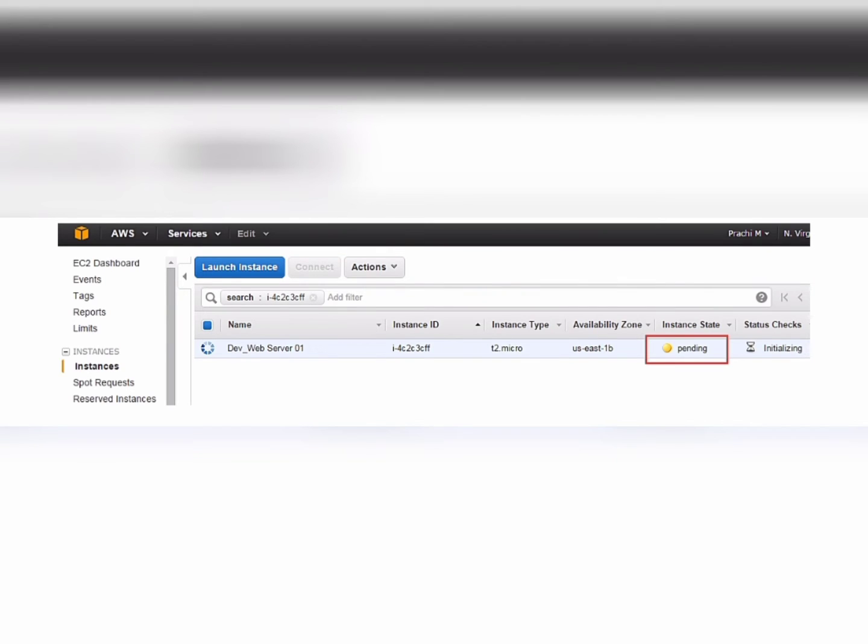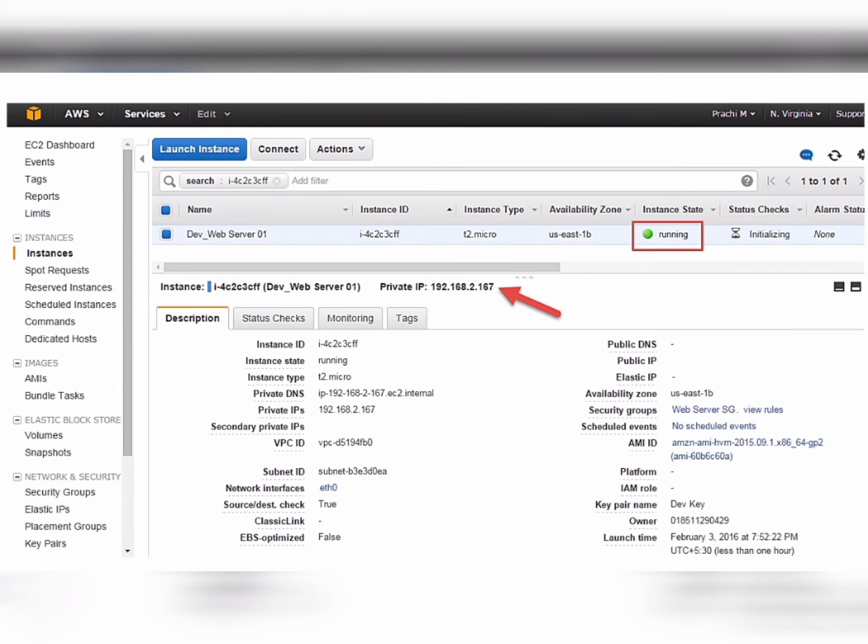Click on the instance option on the left pane, where you can see the status of the instance expanding for a brief while. Once your instance is up and running, you can see its status as running now. Note that the instance has received a private IP from the pool of AWS. Create an EIP and connect to your instance.